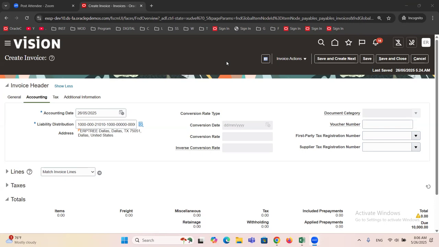So when we configure the common options, the very first account is the liability account. The liability account is available in the common options, and we can also set it at the supplier site level. We discussed this during the supplier creation, I clearly mentioned.